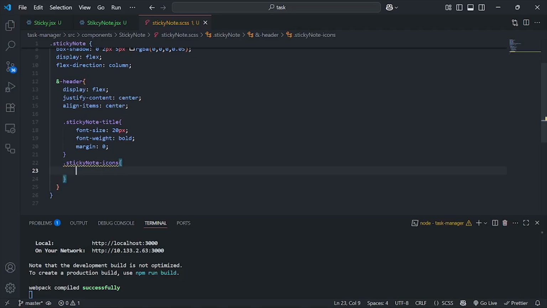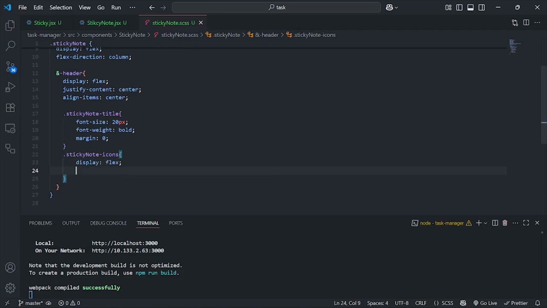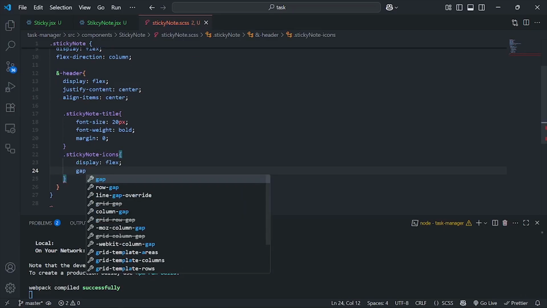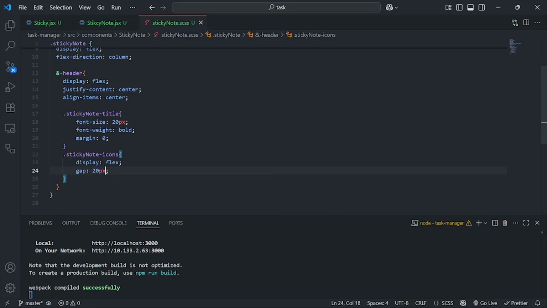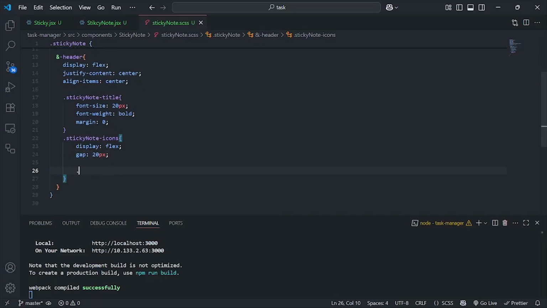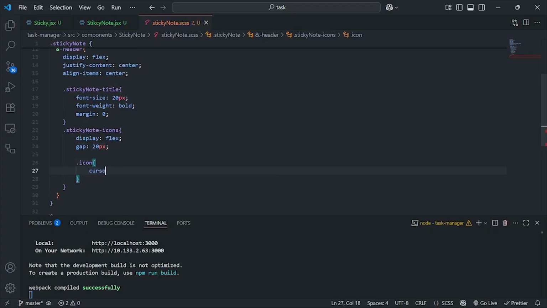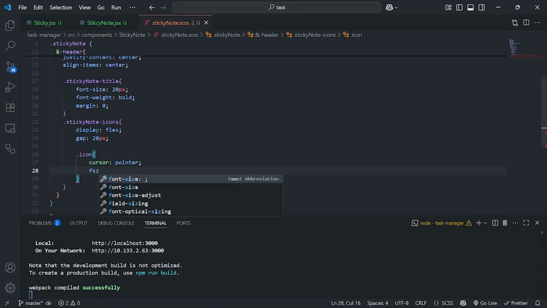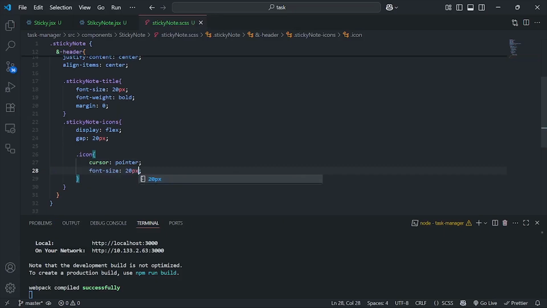So inside there, display flex as well, and let's give the gap of like 20 pixels. Now after, let's get each icon. So I'll say dot icon. So the icon cursor should be pointer. Don't worry, we are going to see what we are doing soon. Cursor should be pointer, and font size should be 20 pixels.